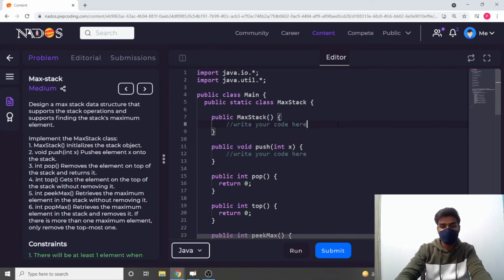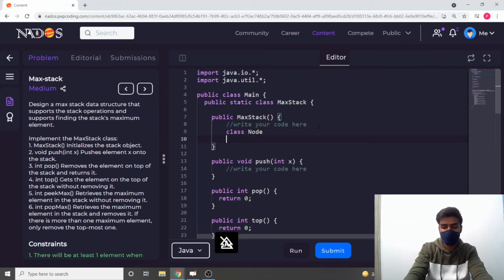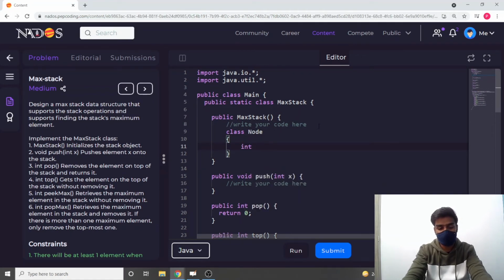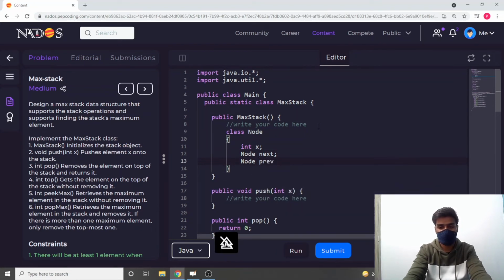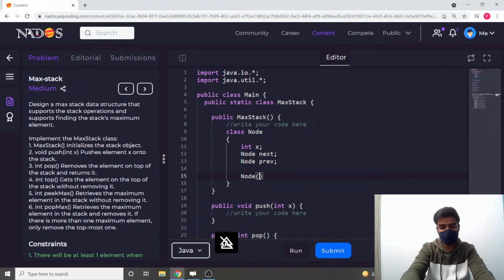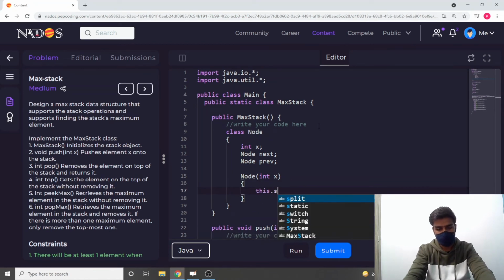All right, so here is our function given, max stack. So first, what will I do? I will create a class node. Inside this class node, what do I have to store? One data, let's take it x, one next, and one previous, because we will create a linked list, so we will need it. Then I will create the constructor for it and assign the value of x to x only.